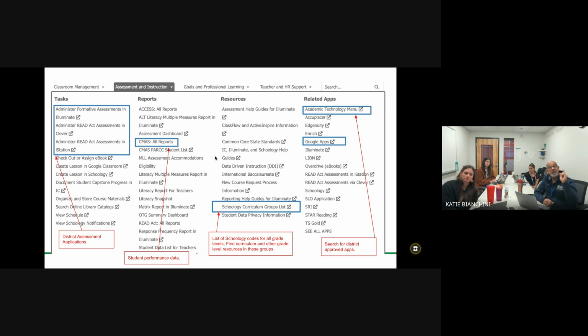Very important, under resources, is the Schoology curriculum list group. That's where your curriculum is located. There is a group in Schoology organized by grade levels, and there you can find what curriculum you teach. If you're elementary, you'll see all the different subjects for elementary. If you teach in secondary, you will see all the resources that are applicable to your level. Under related apps, the academic technology menu appears again, and Google Apps. You know about that, so we won't mention much of it.